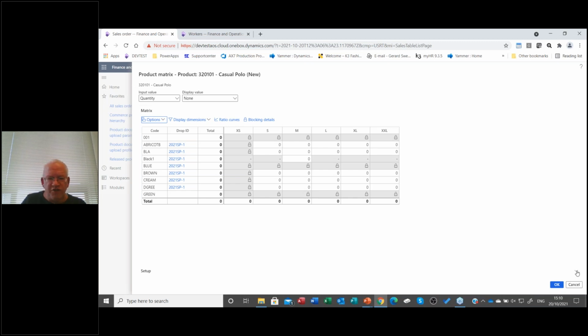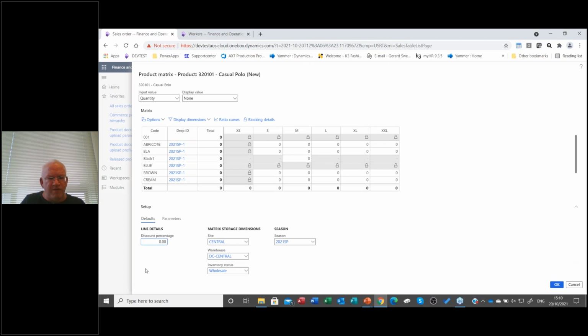There are other sections. We do have a setup, and these are being defaulted either from the sales order category, which I'm using, where I entered, okay, I want to have a seasonal order for a specific inventory status, or from the item, or defaulted from a specific site and warehouse. Of course, I can change this on the fly during order entry.